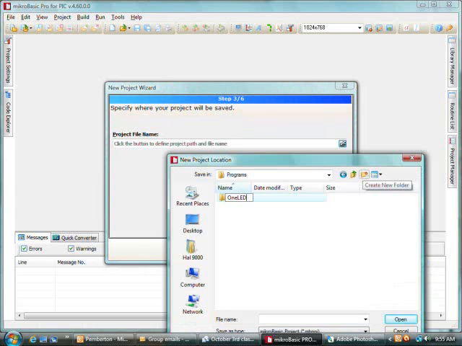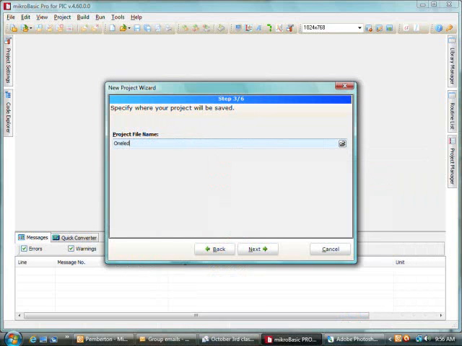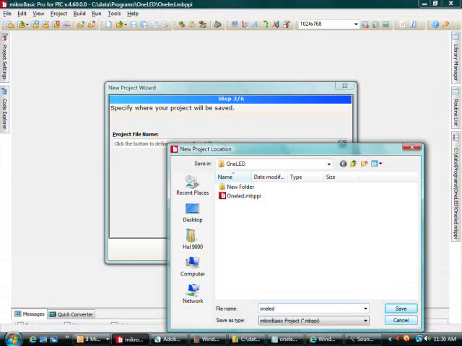Step 3 of 6 is where we will set the path or decide on the location for our files. Notice that on the right hand side of the window where it says click the button to define project path and file name, if you click on that file folder, you will see probably a familiar screen that allows you to navigate through your menu system.